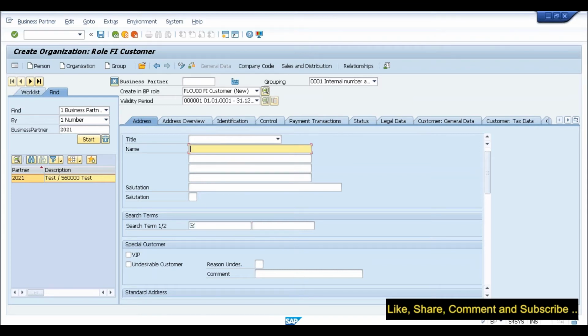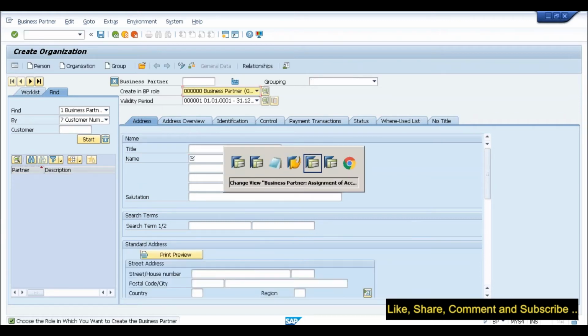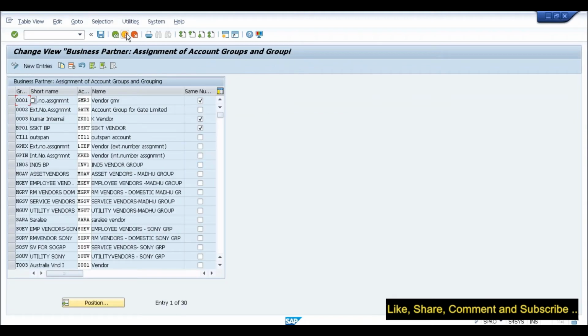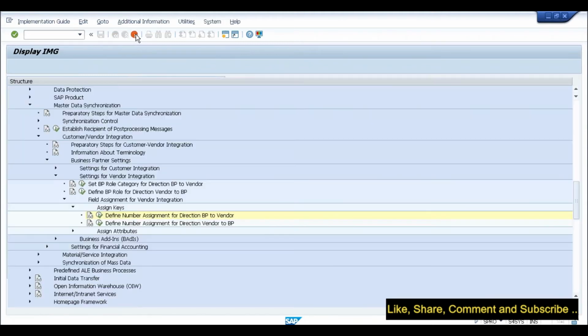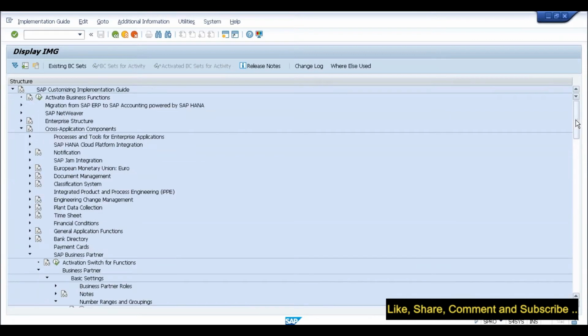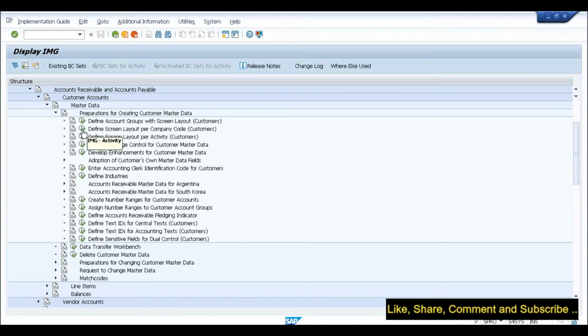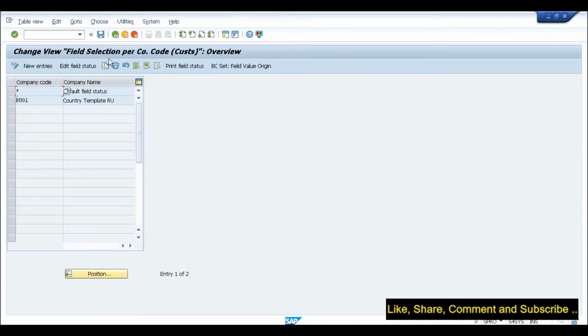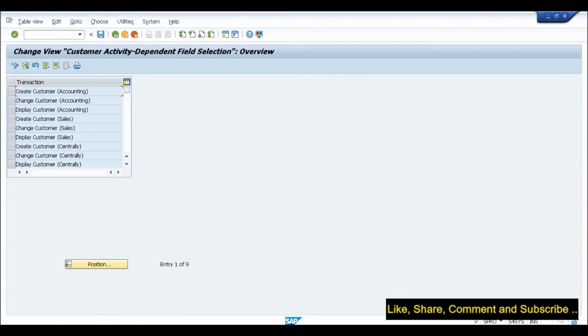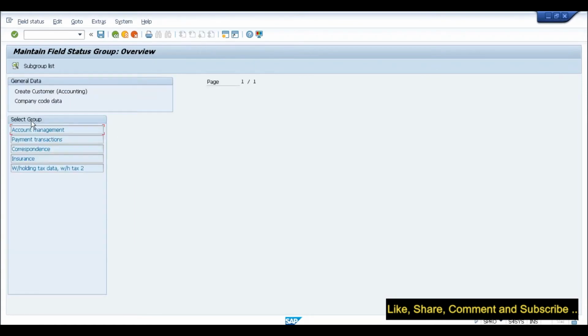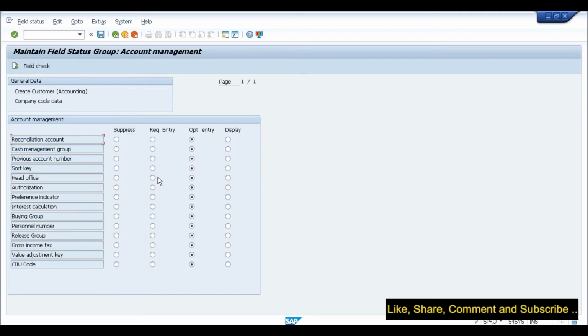So this must be controlled by config, right? Yes. Whatever configuration you were controlling earlier. So for example, normally it was controlled from here within the financial accounting, ARAP, define screen layout per company code and define screen layout per activity, right? So if you are creating the customer accounting view, then what is the information which is mandatory? You define it from here, right?